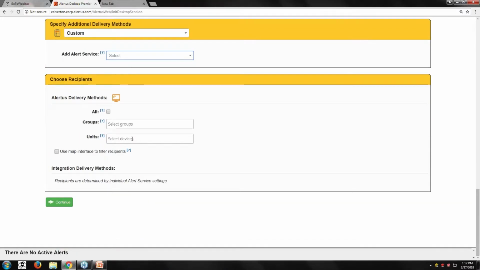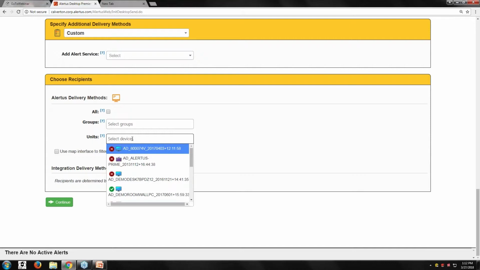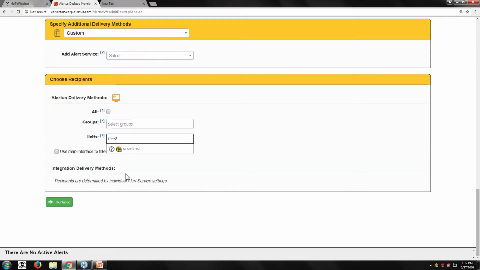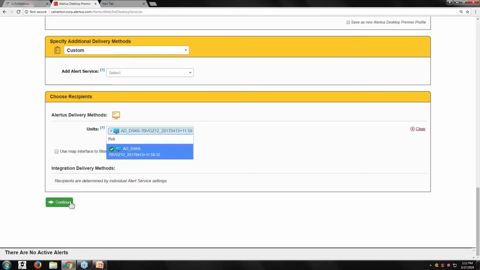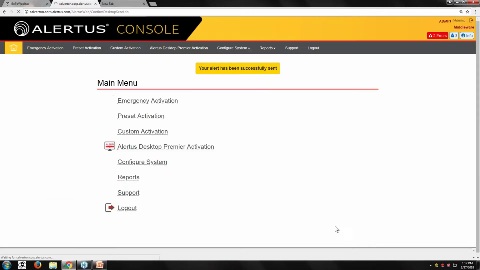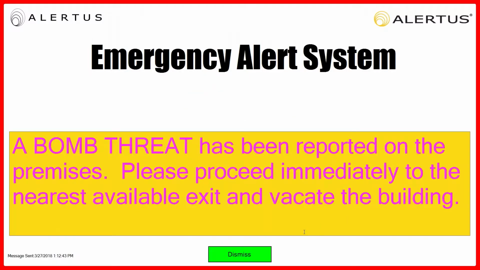If you wanted to add additional alert service to this, you could as well. And finally, we have our which devices we're going to send it to. So again, I'm going to send it to our local desktop here. And again, this is just going to be similar to what you saw before. So as you saw, I changed the text color.